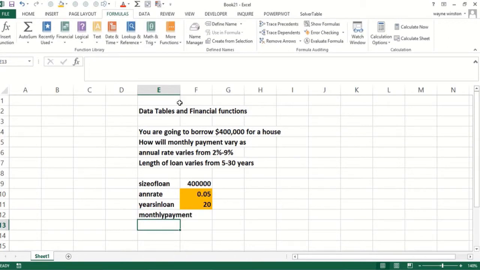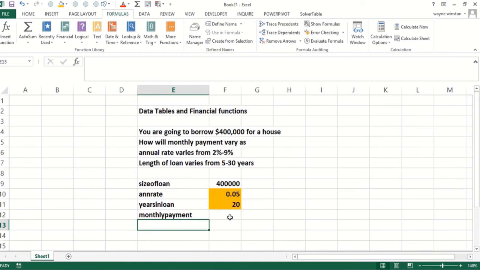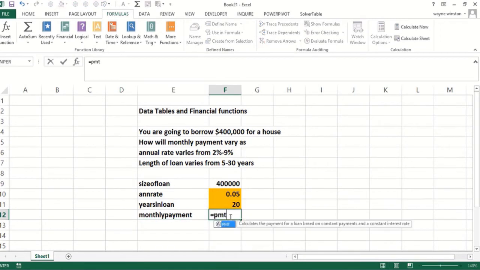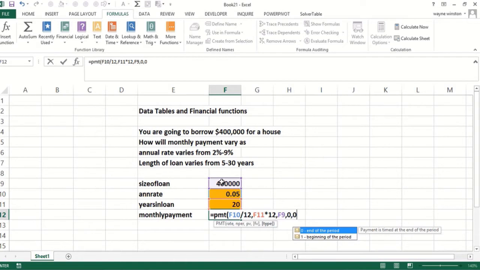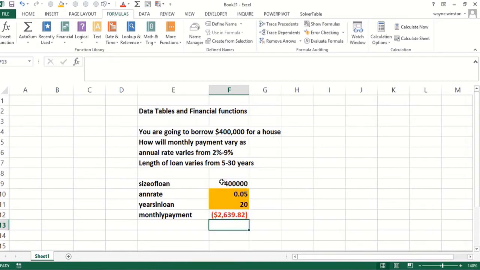We use our friend the PMT function that we learned earlier. So we do PMT. Okay, now we want monthly payments. We've got to take the annual rate divided by 12. And the number of periods, you take the years times 12 because that's how many months in your time frame. Now the size of the loan will be right there. There's no payment at the end. We'll assume end of the month payments. Okay, so you would pay $2,640 a month to pay off that loan.